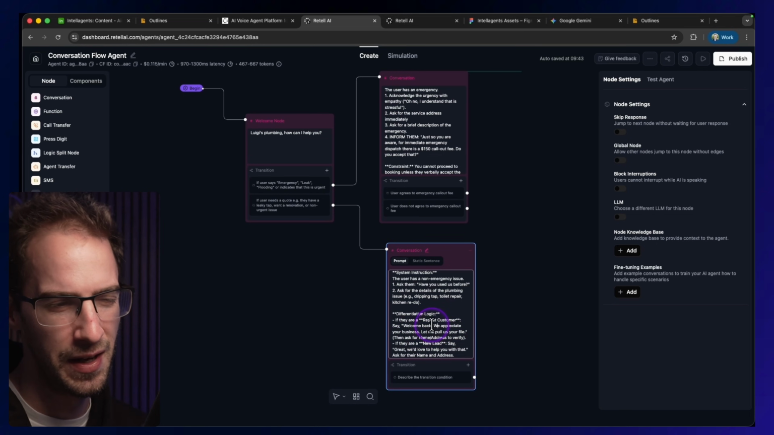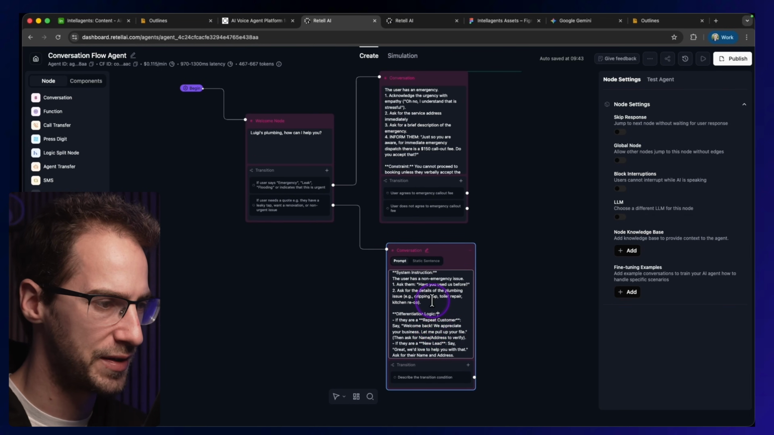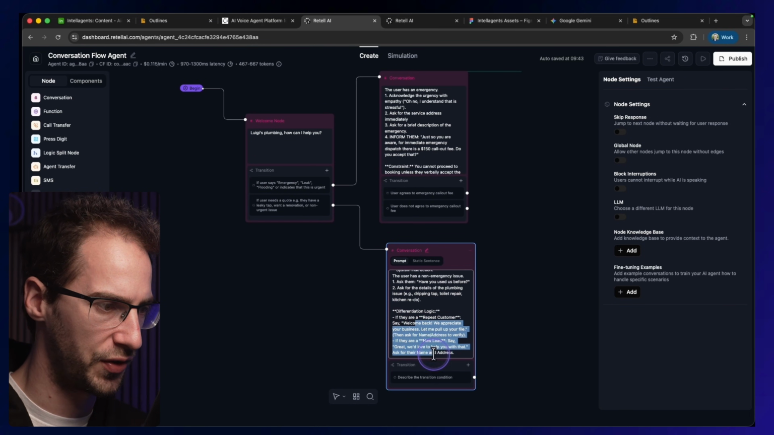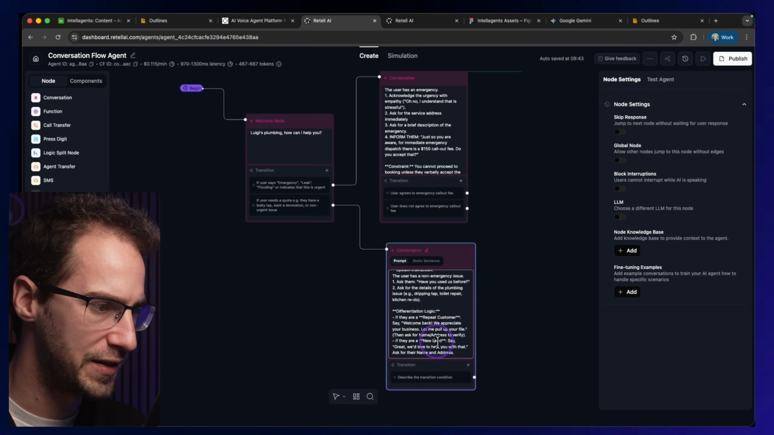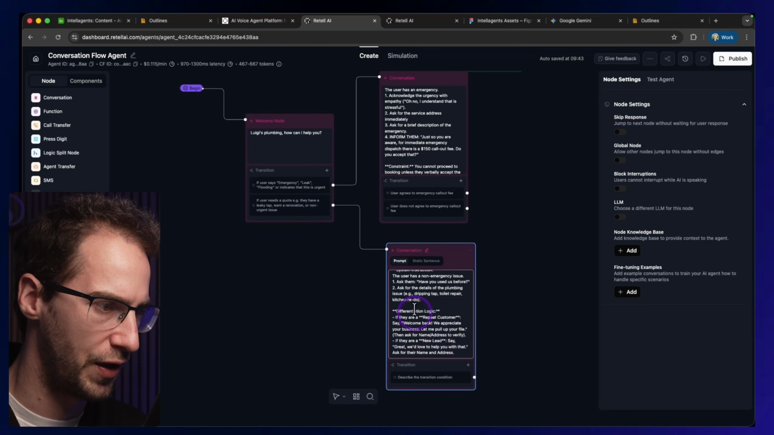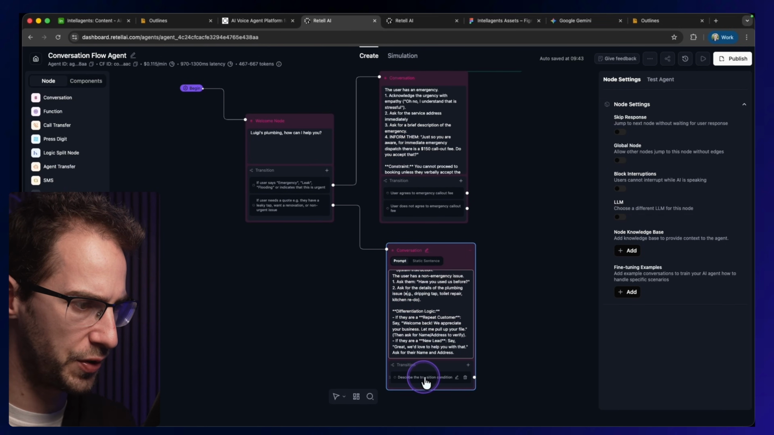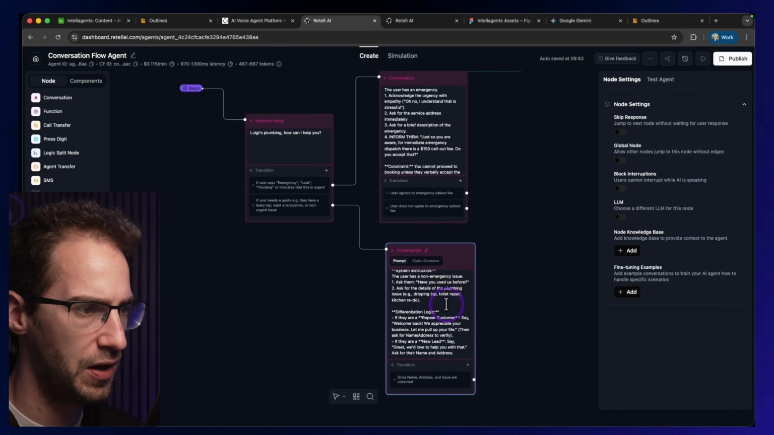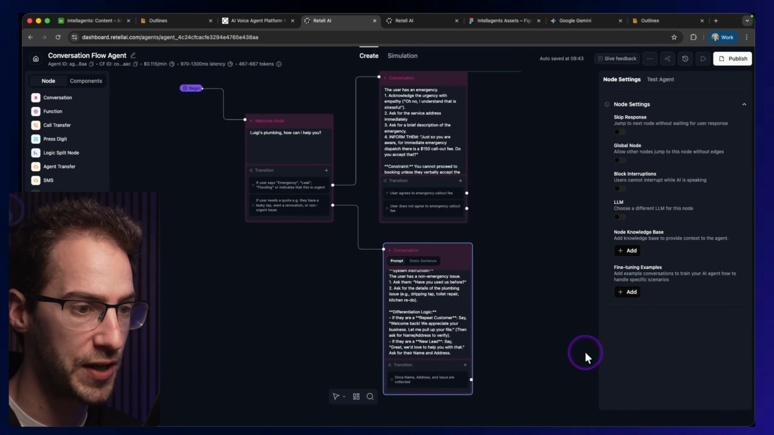We appreciate your business. This is a bit cringy. We'd probably need to rewrite this to sound a bit better, but the logic here looks absolutely fine. And then if they're a new lead, say, great, we'd love to help you with that. And then ask for their name and address. Perfect. So we're going to add a transition for once their name, address, and issue are collected. And then from that, we can then go on to scheduling.